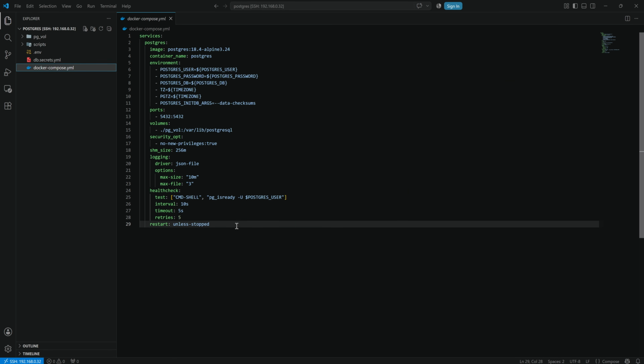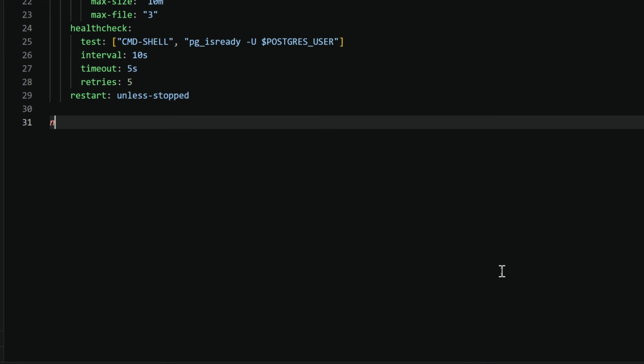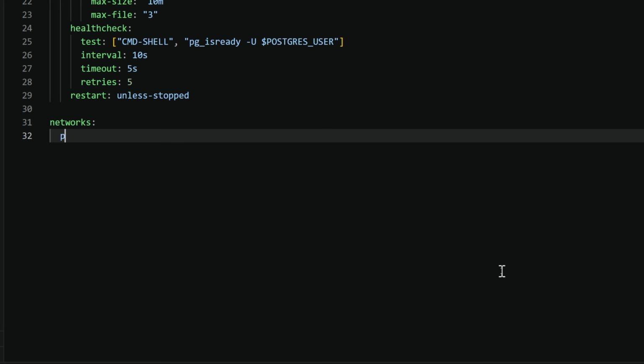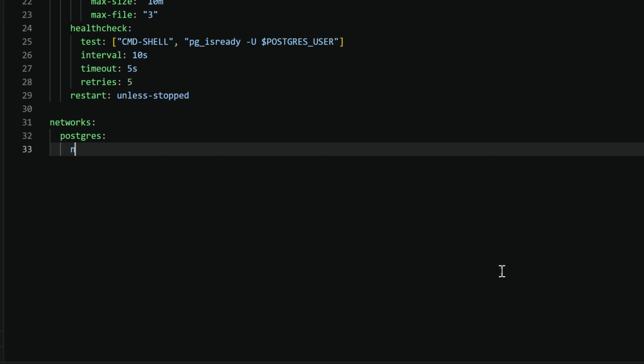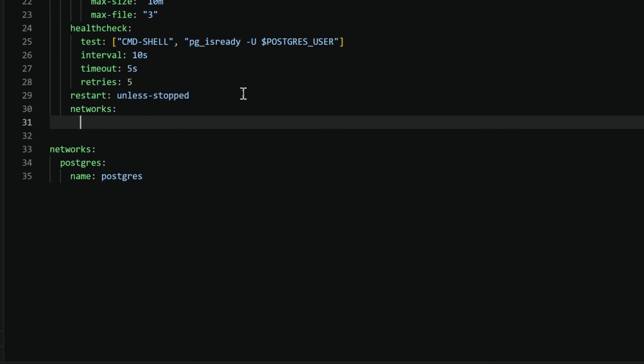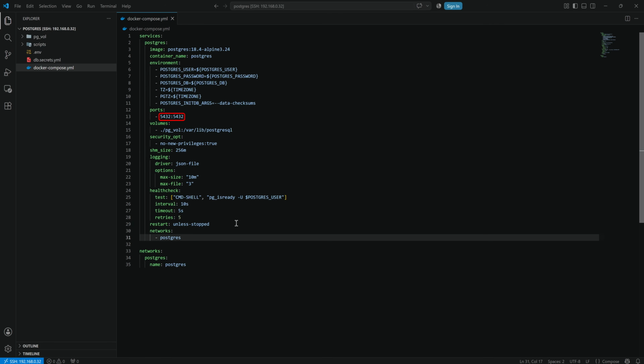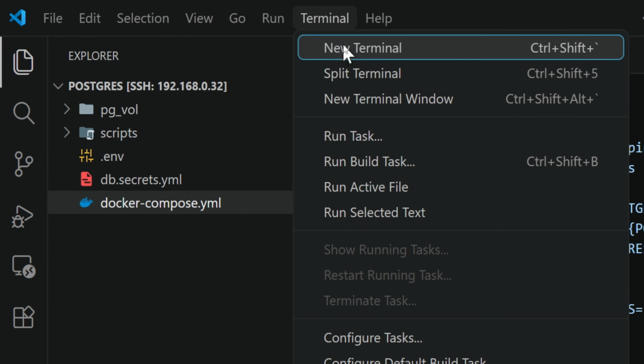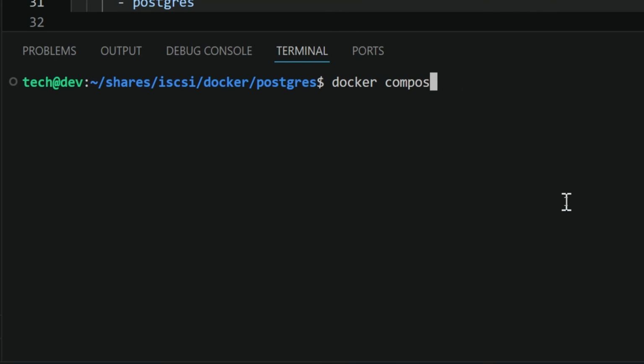Now, to add both the Postgres and Databasus containers to the same network, let's define a Postgres network inside the Postgres Docker Compose file and add the Postgres service to it. For this demo, I will keep the ports open so I can show you both connection methods. For these changes to take effect, let's open up a terminal and redeploy the Postgres container.